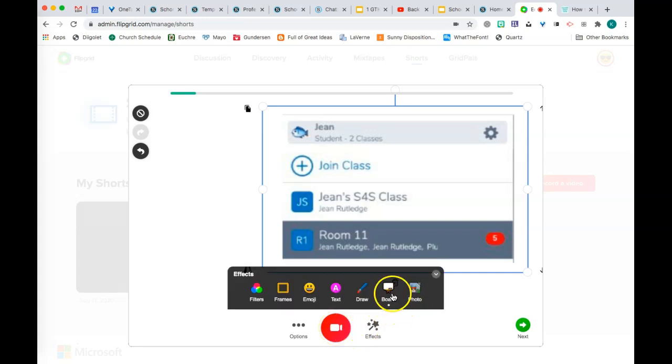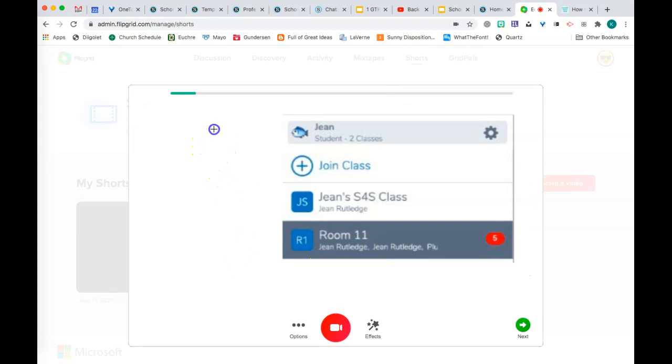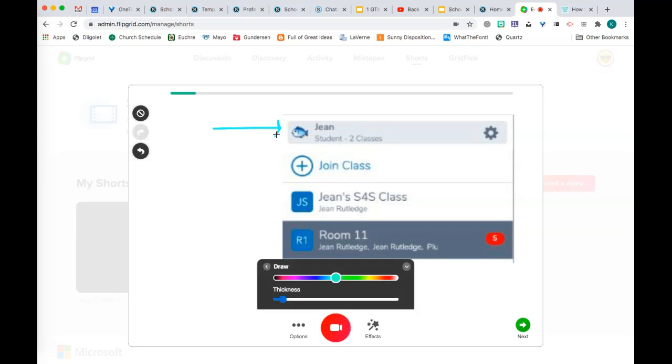Other effects include the draw tool. So this allows you to actually draw right on the screen. Again, you can choose your color and you can choose your thickness. So if there's something that you really wanted to emphasize while you were talking, again, you can be using the draw tool while you are recording as well.